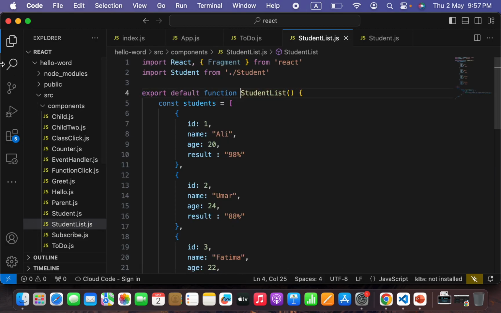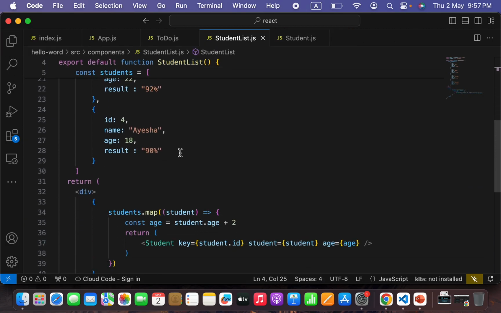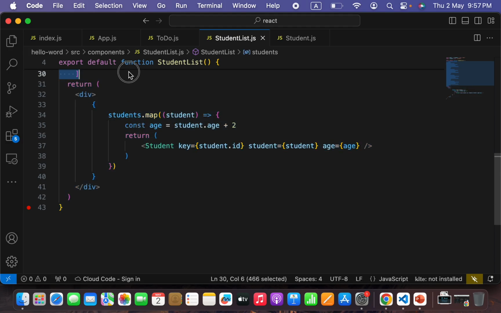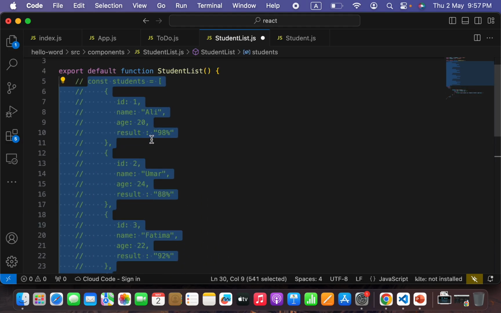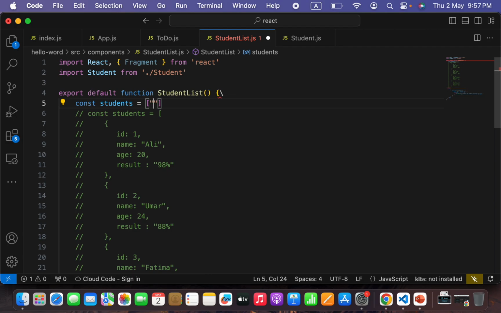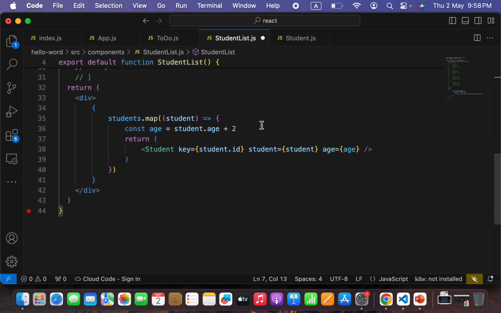Let me go to my student list, and as you see, this is what we did last time. What I will do is comment out this code for the students, and I just want the name for the students this time only. Let me do it like this. I have the name only for the student. For example, Ali. The second name is Umar, and then I have, for example, Fatima. So like this I'll have a couple of names that I will be using in my mapping method.